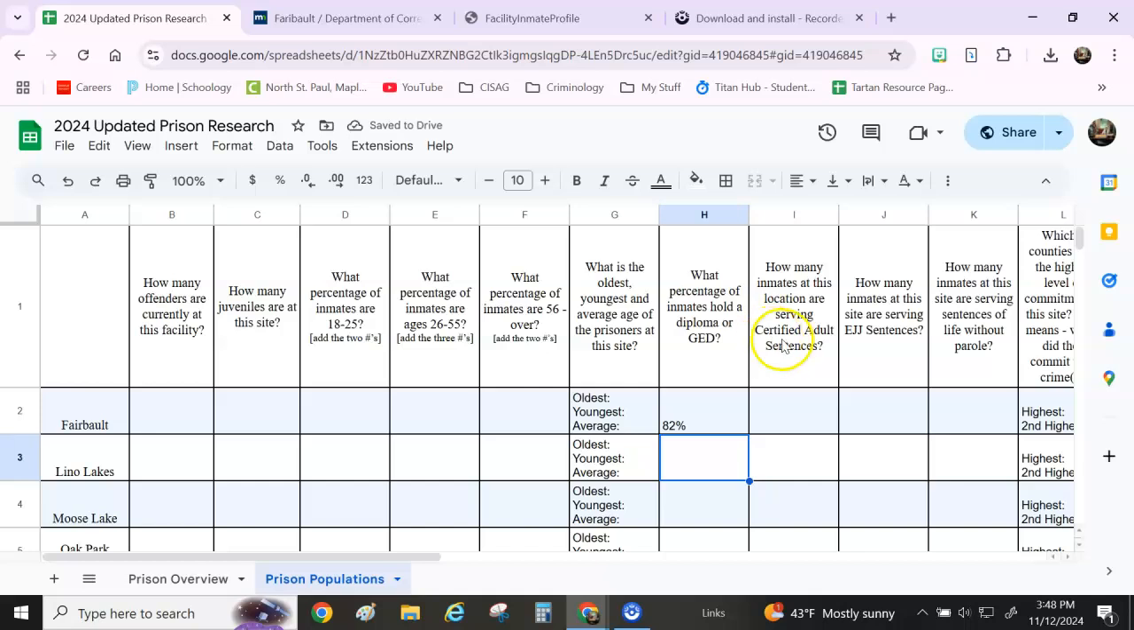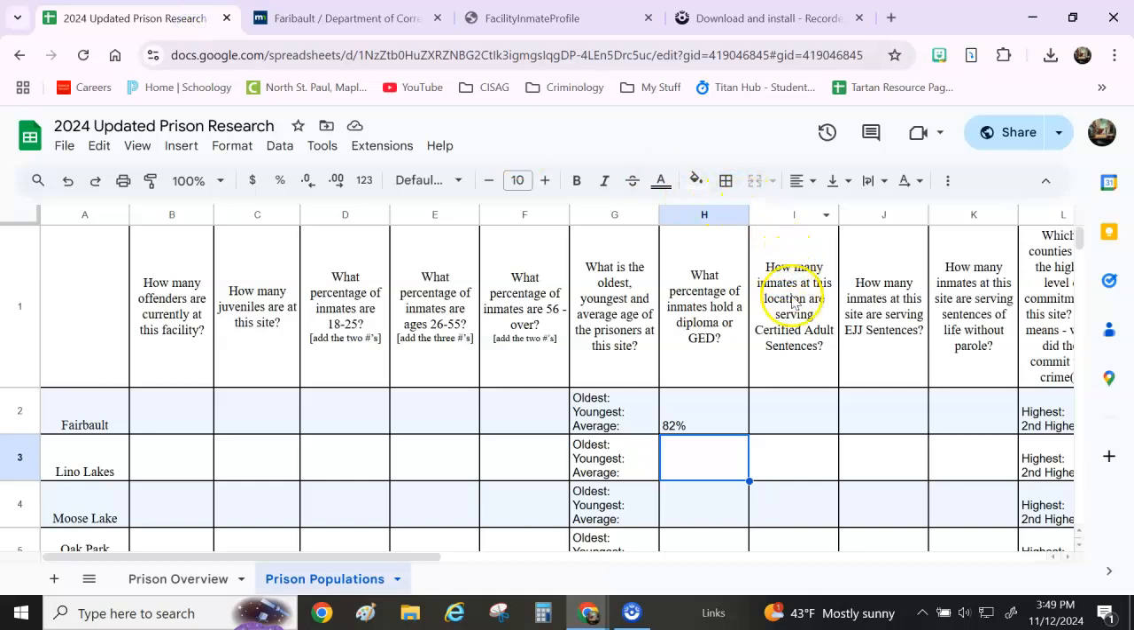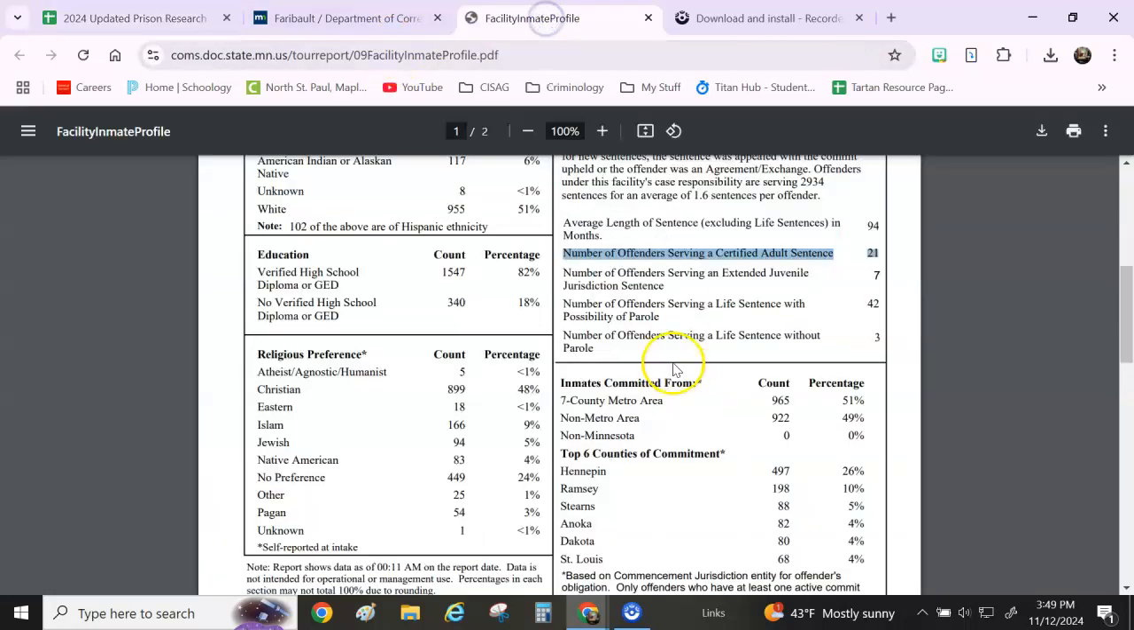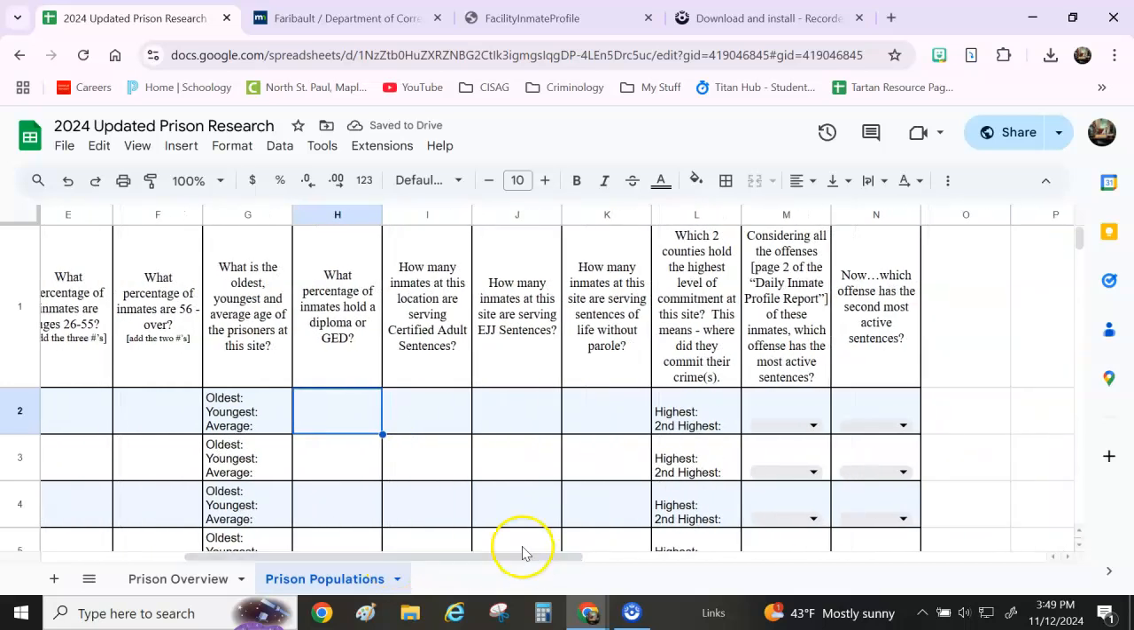How many inmates at this location are serving certified adult sentences? Certified adult, again, that question is on the first page. What does that mean? Currently at Faribault, there are 21. The next bit of information you're going to find is how many inmates are serving EJJ sentences. That is right underneath. The number of offenders serving extended juvenile jurisdiction sentences is 7. So you're seeing how this information is going to fall into place once you know where to look for it.